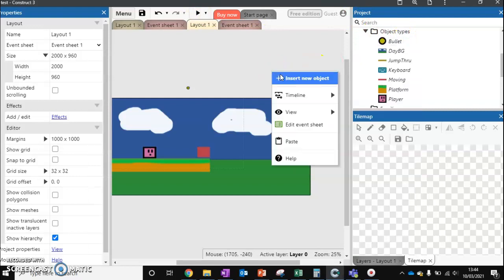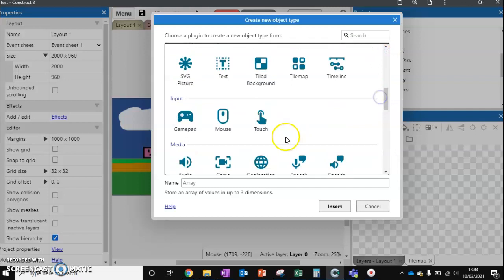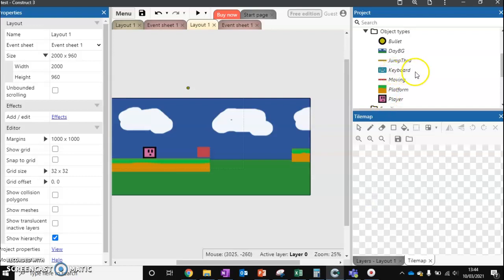So first thing we need to do is add a new object, and we need to add something called the keyboard. Now it's under input devices. I've already got it on already, but if you haven't, just click on keyboard and press insert. You should have the keyboard object just here.